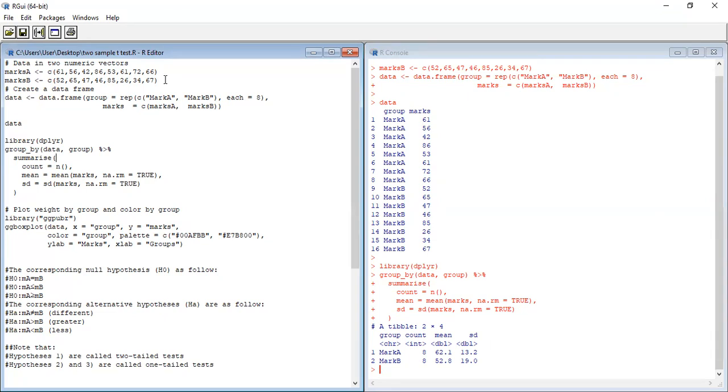So how are we going to do this? How are we going to organize our data set? Then what are some of the preliminary tests that we're going to run to allow us to proceed with the two sample t-test finally? Well, let's have a look at how we're preparing our data set.